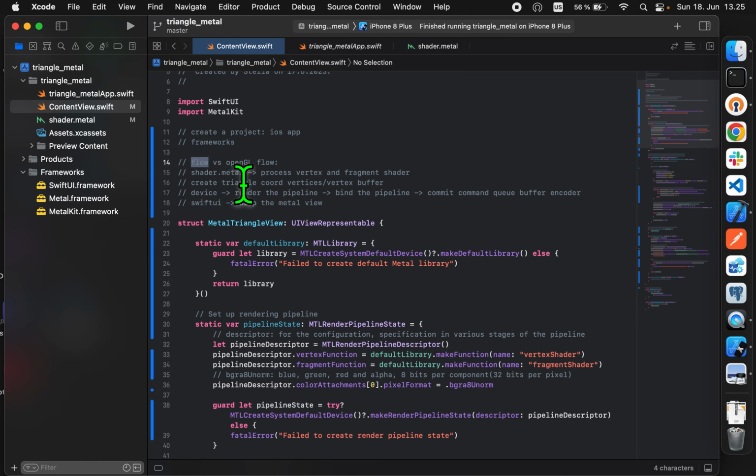And as for the flow, it's pretty much similar to OpenGL, but it might be a little bit simpler. So first we create this shader.metal, that is to process the vertex and the fragment shader. And then next we create the triangle's coordinates, the vertices, and then the vertex buffer. And the main flow would be to get the device, render the pipeline, and bind the pipeline. And then to commit the ones from the command queue to get the buffer encoder.